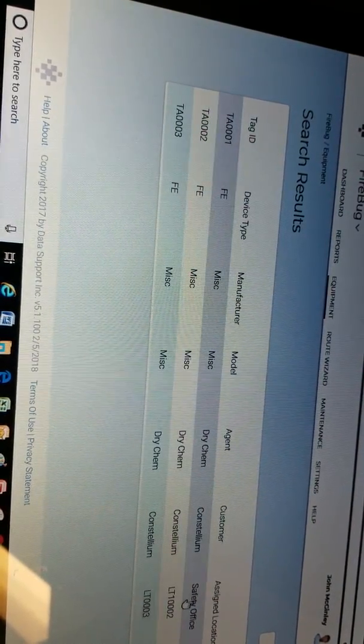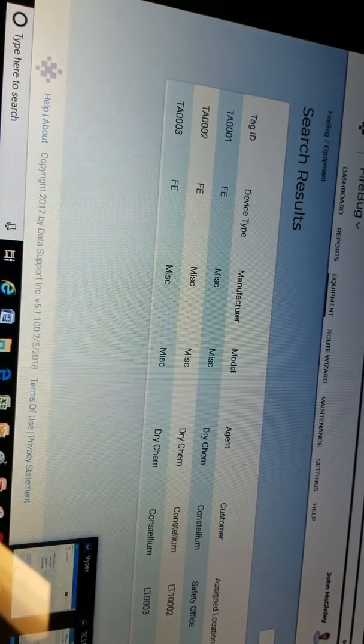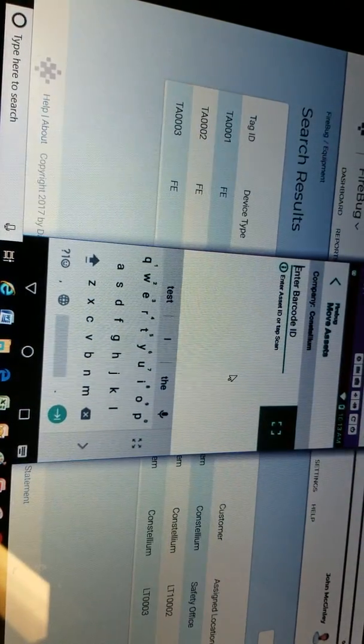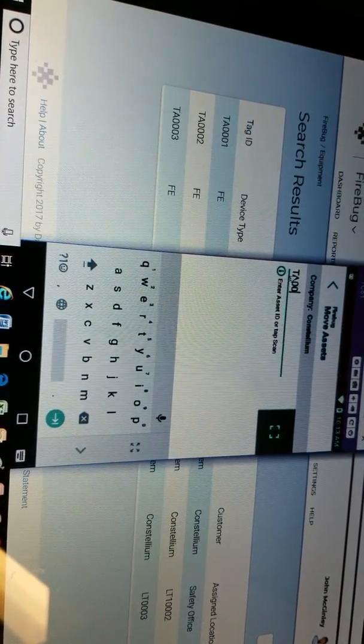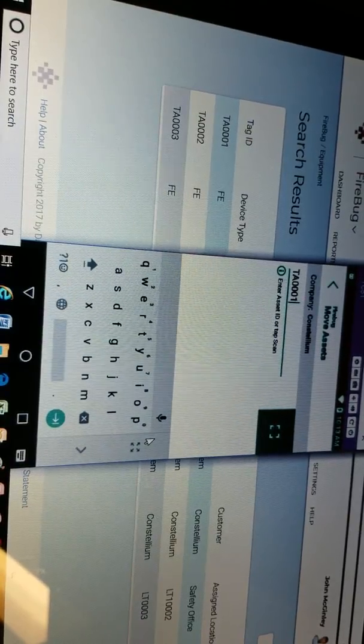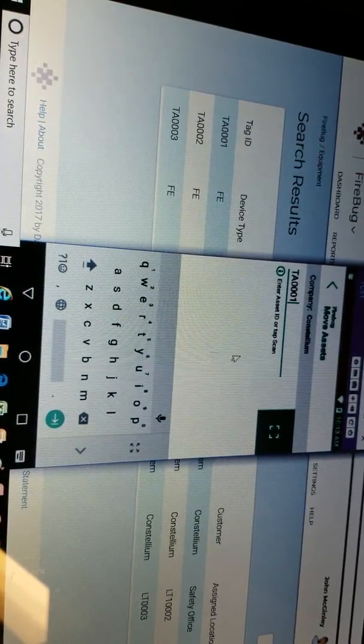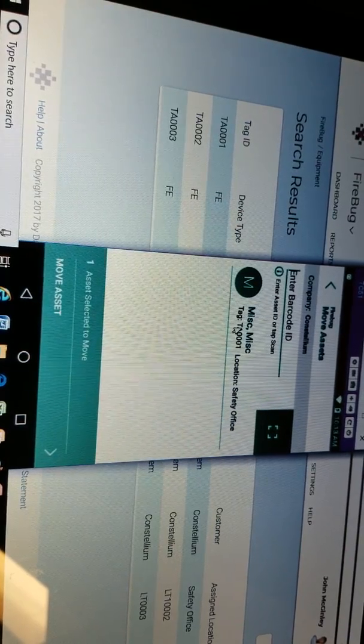So let's move this first asset here, the one that's in the safety office. And we can scan the asset code, either with the camera or with the laser scanner. Click on the camera thing to accept it, and it tells me that this is the asset that I've scanned. And I can scan and move more than one asset at a time. So let's say you're moving a dozen assets out for hydro testing. You could put them all in here and do one move to it.